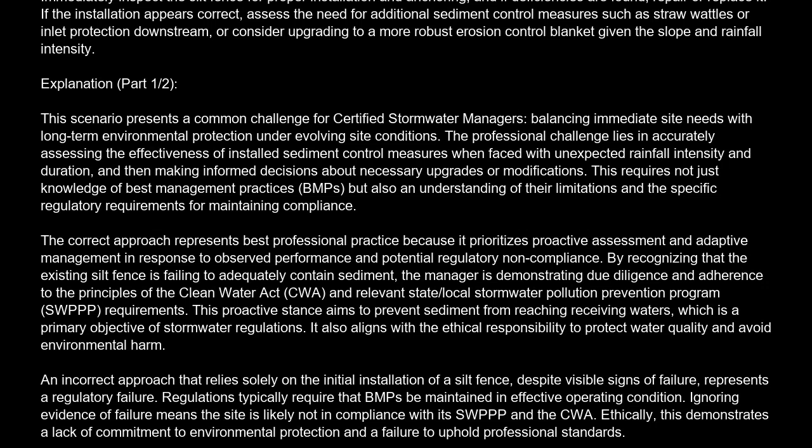The correct answer is A. Immediately inspect the silt fence for proper installation and anchoring, and if deficiencies are found, repair or replace it. If the installation appears correct, assess the need for additional sediment control measures such as straw wattles or inlet protection downstream, or consider upgrading to a more robust erosion control blanket given the slope and rainfall intensity.